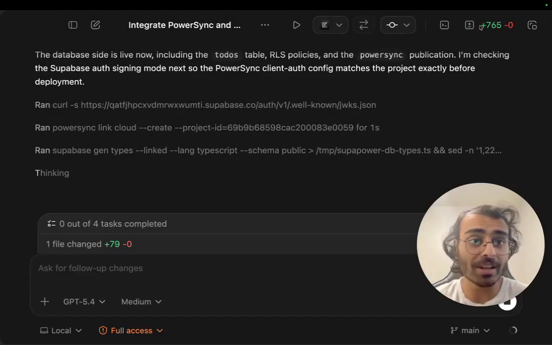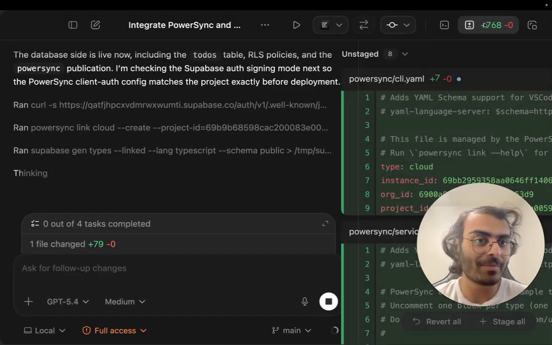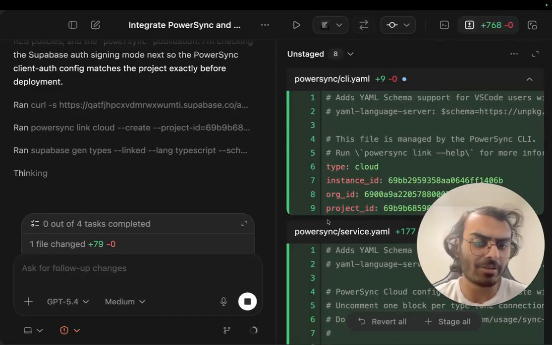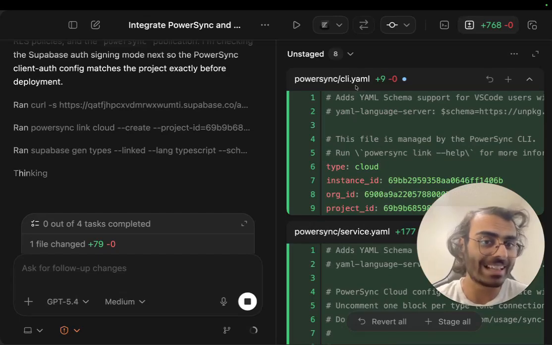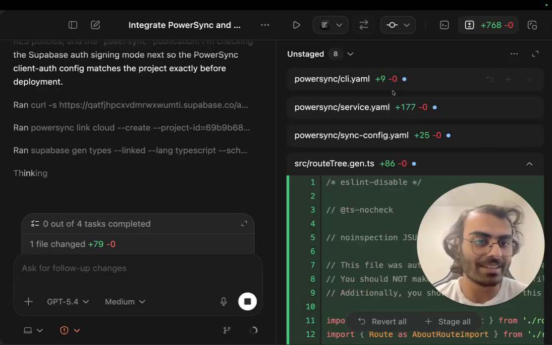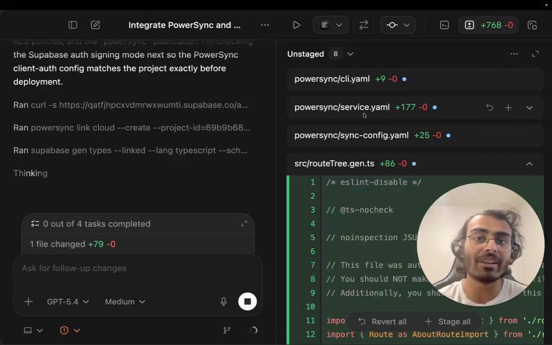So let's see what Codex was able to accomplish so far. I'm going to go into the diff panel, and we'll see some of the files that have been generated by the CLIs that Codex was using. So we have the PowerSync cli.yaml, service.yaml, sync-config.yaml. These are the files that PowerSync uses to configure its cloud instance.